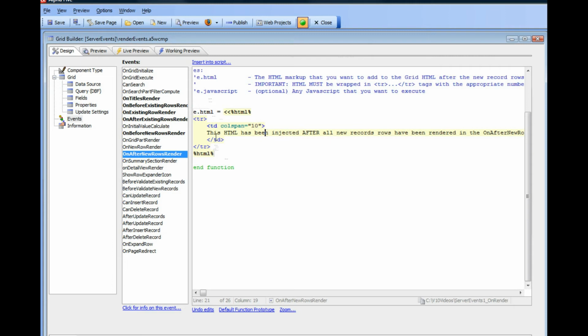So the render events basically in effect are very powerful because they give you a crack at modifying the HTML that is emitted by the server before it gets sent to the client, to the browser, for the browser to display.